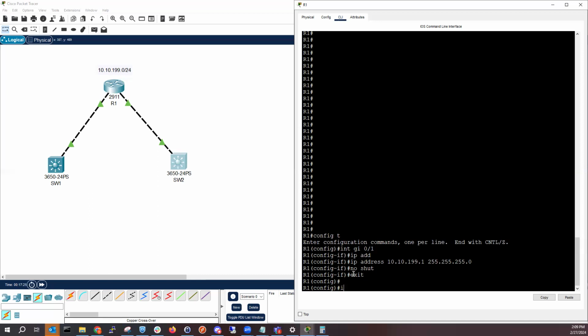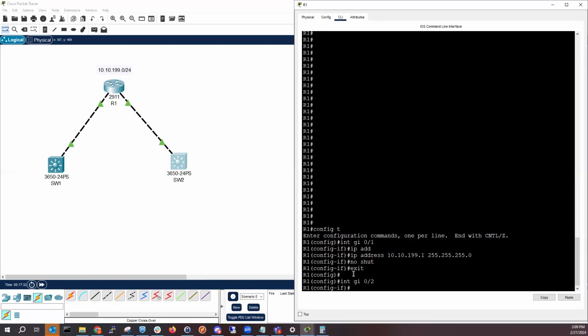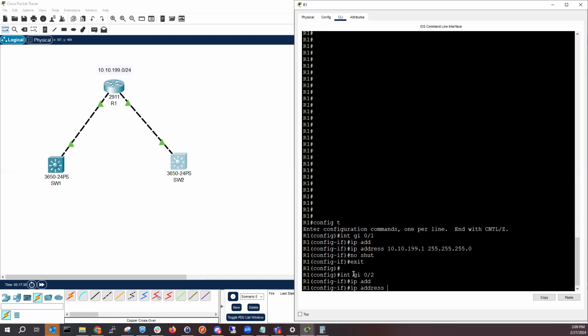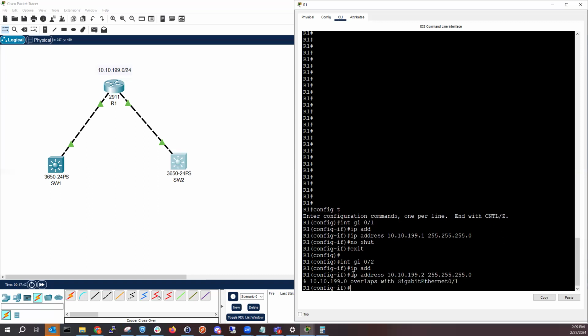So I'm going to go ahead and configure the other interface for 10.10.189.2. Let's see if that works. It does not, right? So you guys heard me say it time and time again that each interface on a router is a broadcast domain from a layer 3 standpoint.